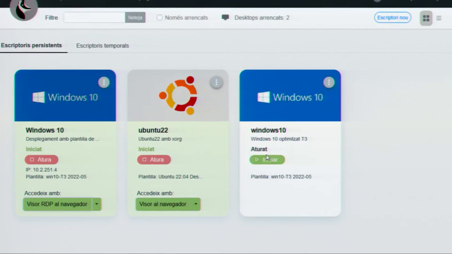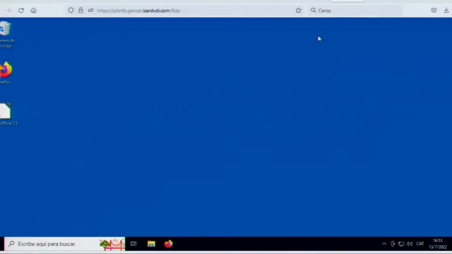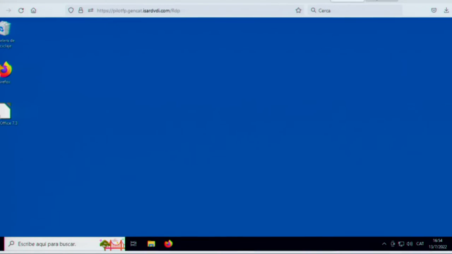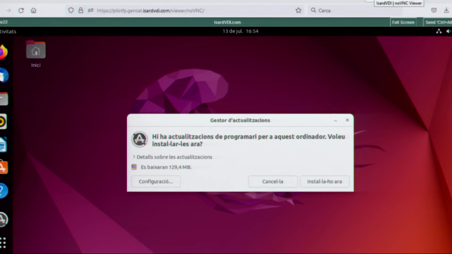Very quickly, let me... Okay, this is IsArt. And you can have a Linux or Windows desktop. You open your desktop, and inside a browser, you can have a Windows, or inside a browser, you can have Ubuntu, you can surf the web, and this is a tool that is really interesting for teachers. Well, are we showing Windows here?